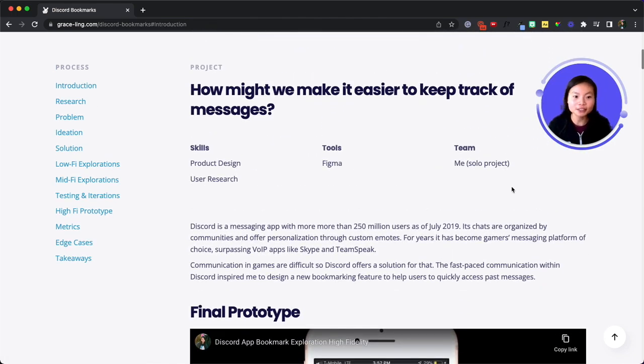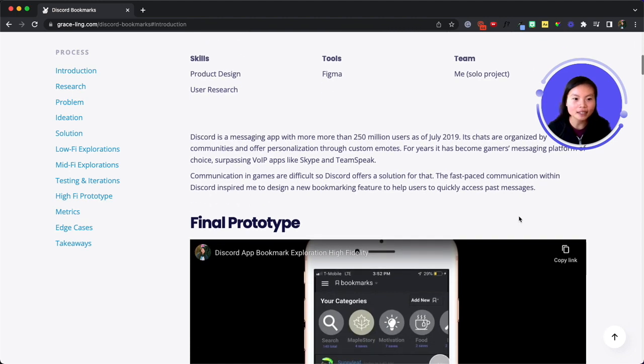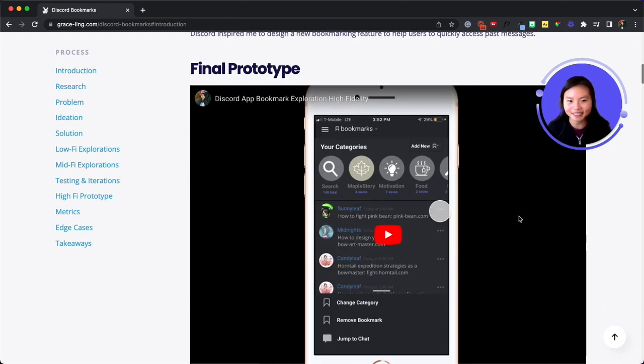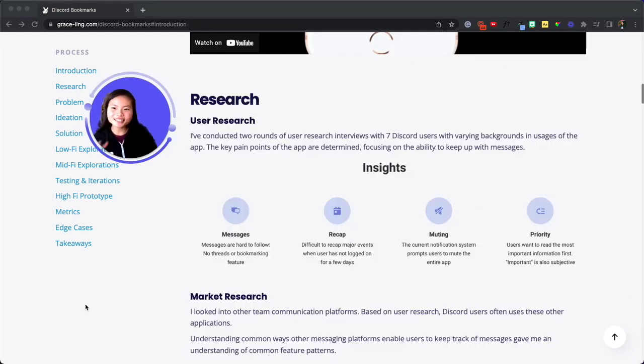I first introduced the context of the project to set the scene, such as the skills, the tools, what is Discord, and the problem I'm trying to solve. I also added a video of the final prototype as a hook. I first started off with research. I did some user research and market research and summarized my key takeaways.